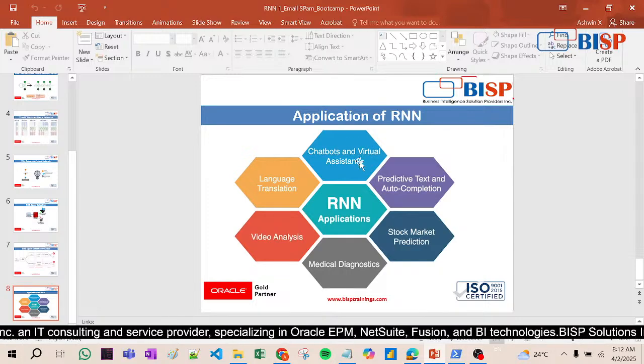Application of RNN: chatbots and virtual assistants. You might have seen on many websites a chatting assistant. Let's take godaddy.com. If you open godaddy.com or any domain website where you can purchase a domain, you will see that immediately when you say hello, the next question comes: how may I help you, and for what purpose are you buying this domain name?